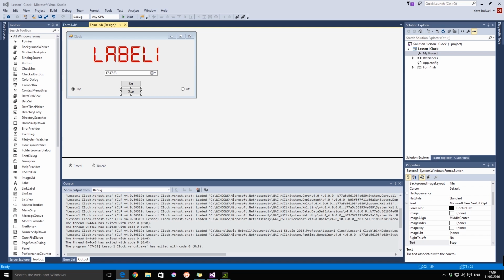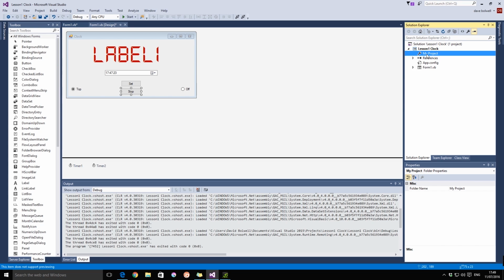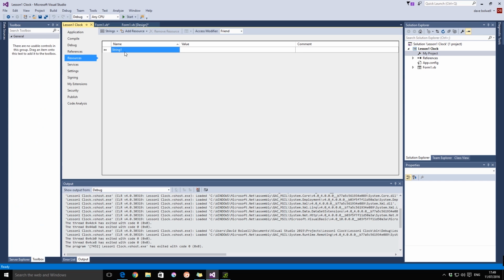Alright, if you got that done, then the first thing is to import it into our project. If you look on the right hand side, you've got lesson 1 clock and your form at the bottom. Where it says my project, you want to double click on that. It will bring this up. Then fifth from the top it says resources, so click on that, and then you should be looking at the same thing I'm looking at.